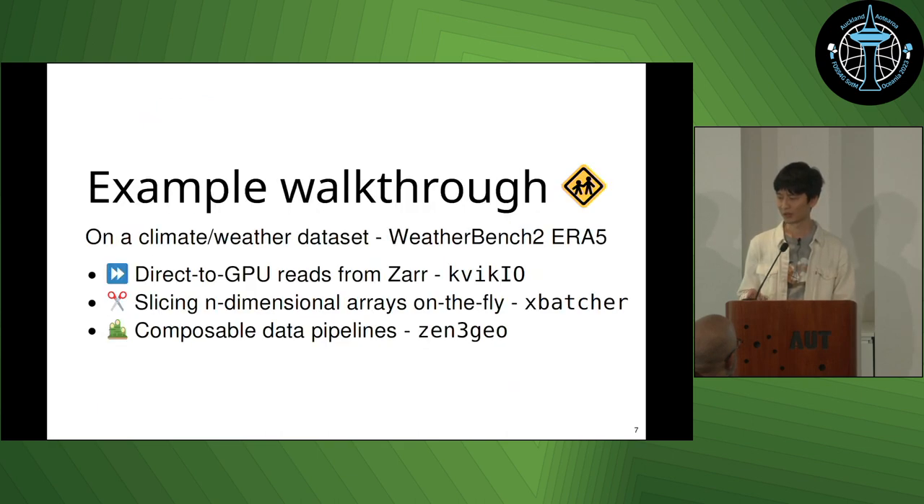Okay, for the rest of the talk, I'll walk you through an example of working with some of these ML libraries. I'll use an example of a climate weather dataset called WeatherBench 2. This is specifically the ERA5 dataset. This is a climate reanalysis product at hourly resolution going back quite a few decades.